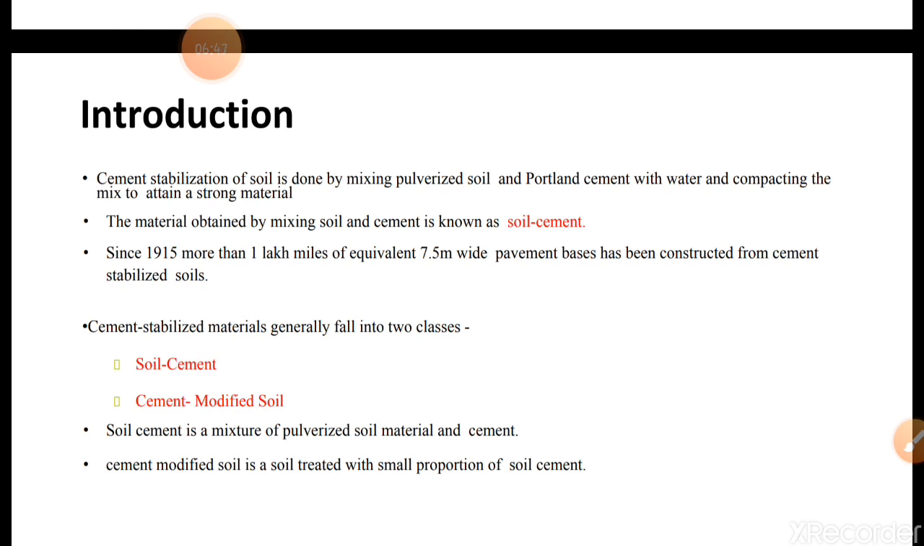For smaller works, we can go for soil cement because we can take the required amount of soil, take the required amount of cement, mix it thoroughly, and then bring it in place at the required site. Whereas for larger construction or longer roads, it may not be feasible to take out the soil, mix it with the cement and bring it to the site.